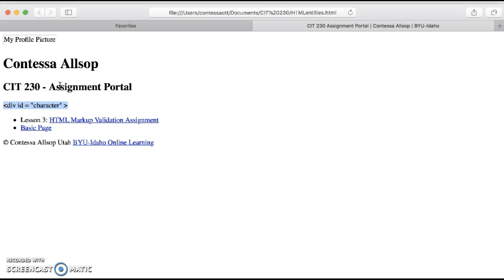Obviously, I'm just messing around with the index that we did originally, so it's not great formatting, but that's how HTML entities work. It's fairly simple, and it's a good way to just ensure that everything's going to display properly on your site.